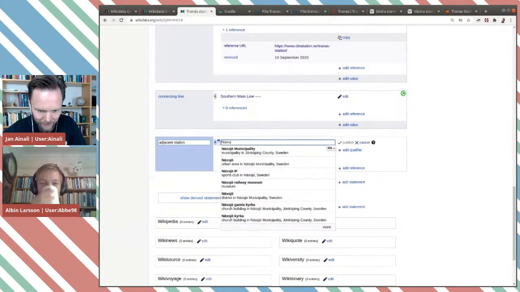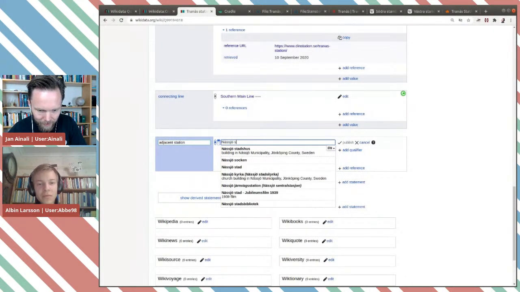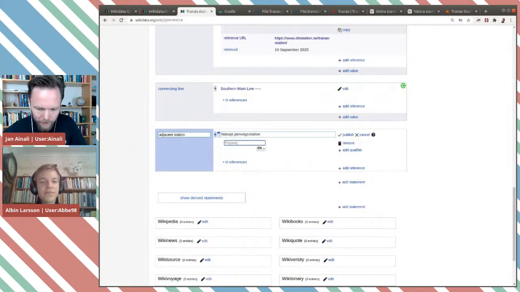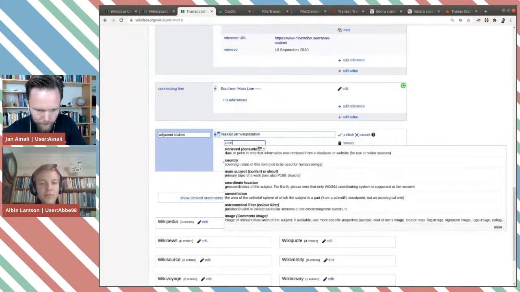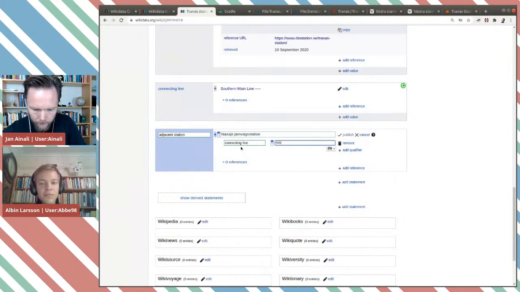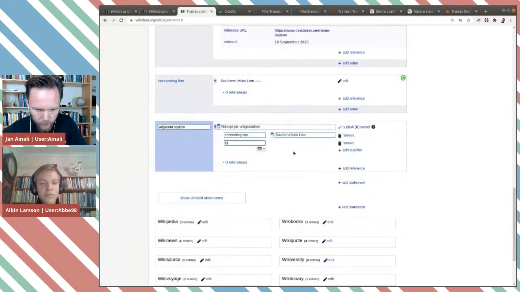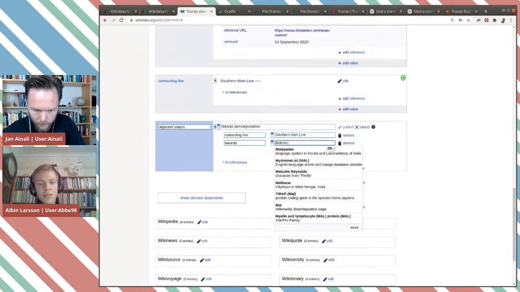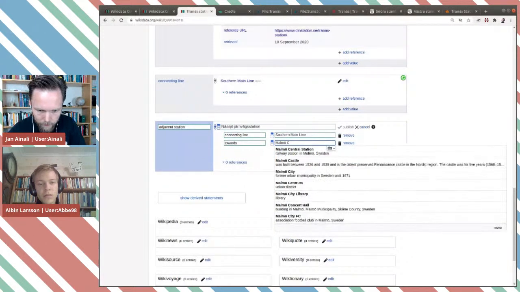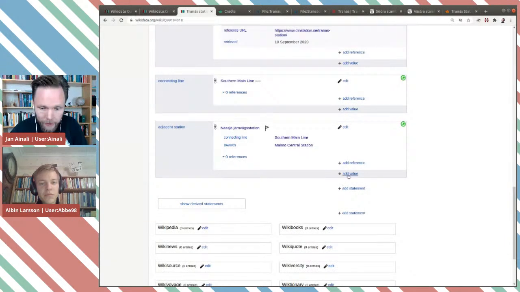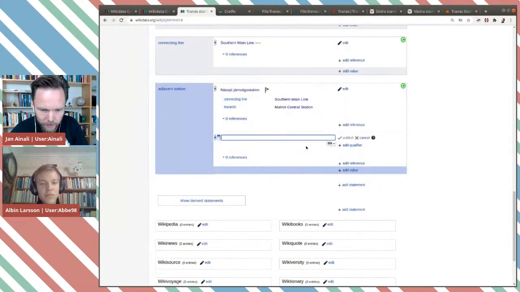Start here with Nässjö station. There we have it. And we're going to add the qualifier here. It's going to be connecting line. Southern main line. And is it towards? Yes, I think so. And this one was towards Malmö Central Station. And publish that one. So now it's connected in one direction.